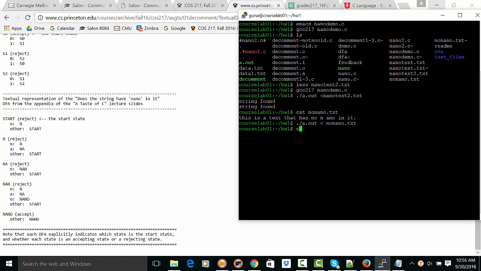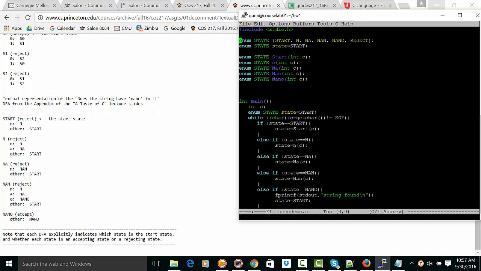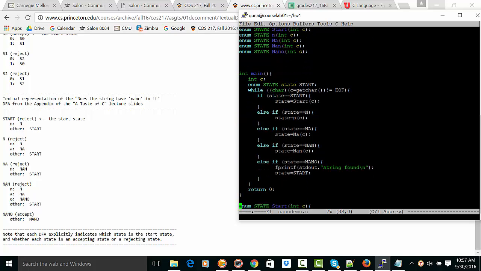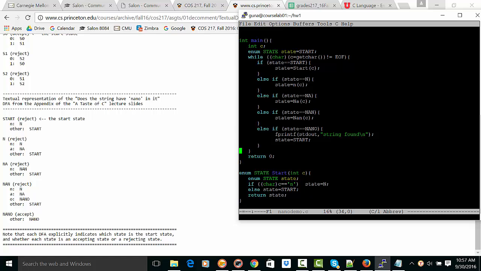So basically, let me go back to my code here. I have nano demo.c. Oops, I should go back to the Emacs window. Okay, so this is my code, and the code correctly recognizes all the nanos if they exist, and it returns nothing if there's no nano pattern. Hopefully this is helpful. This is just an example of building a DFA to recognize a pattern and then writing the C program to accomplish that.